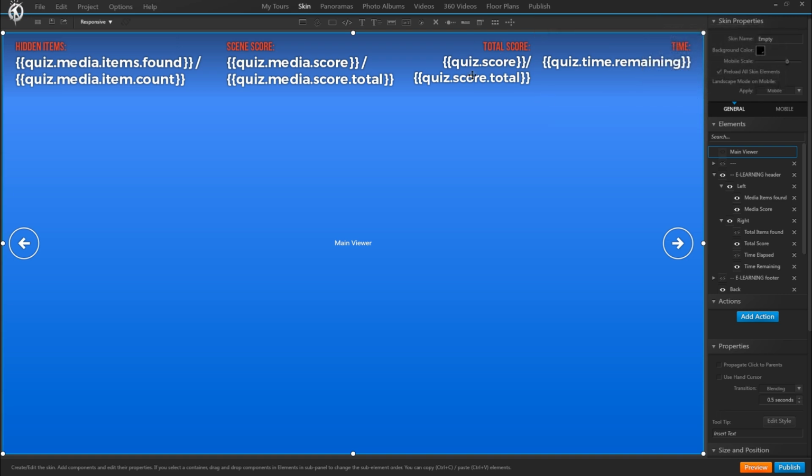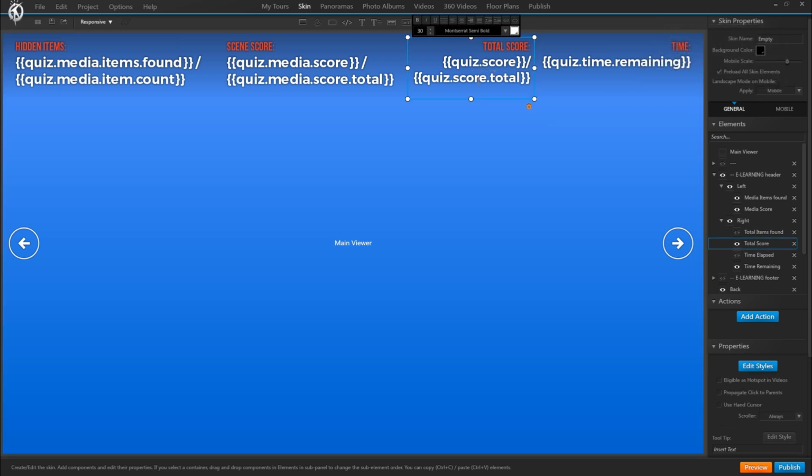And of course, almost the most important indicator, the total score, which is simply the value of quiz score, which tells us the score we have throughout the whole tour in relation to the total or the maximum achievable score in the whole tour. I created the skin elements very stretched out and wide, so you could easily read the variables now in this video.